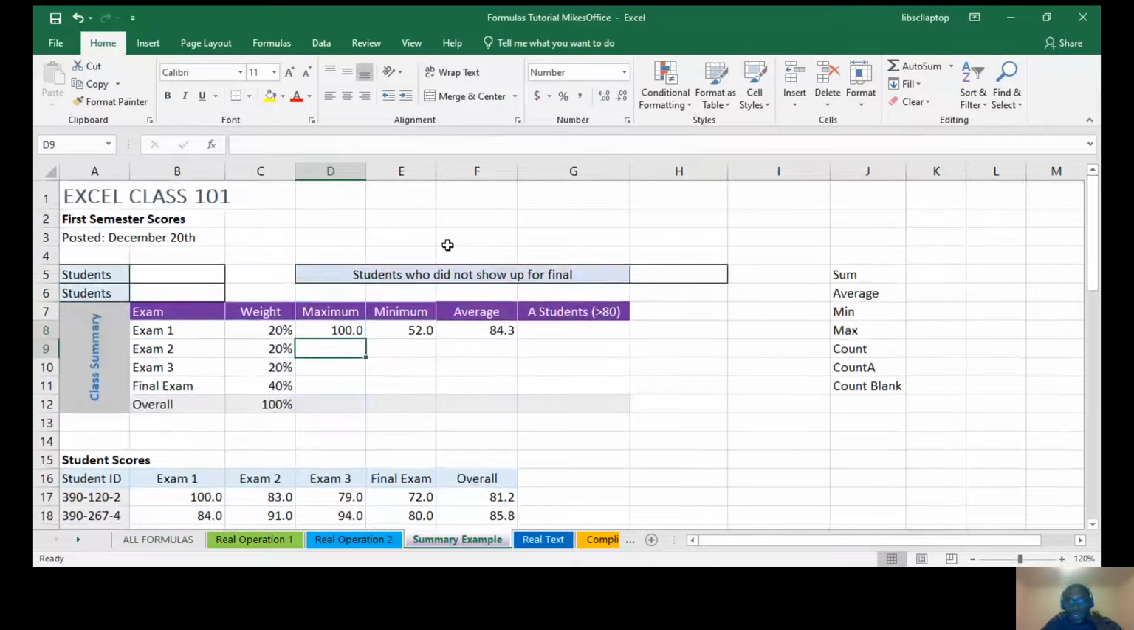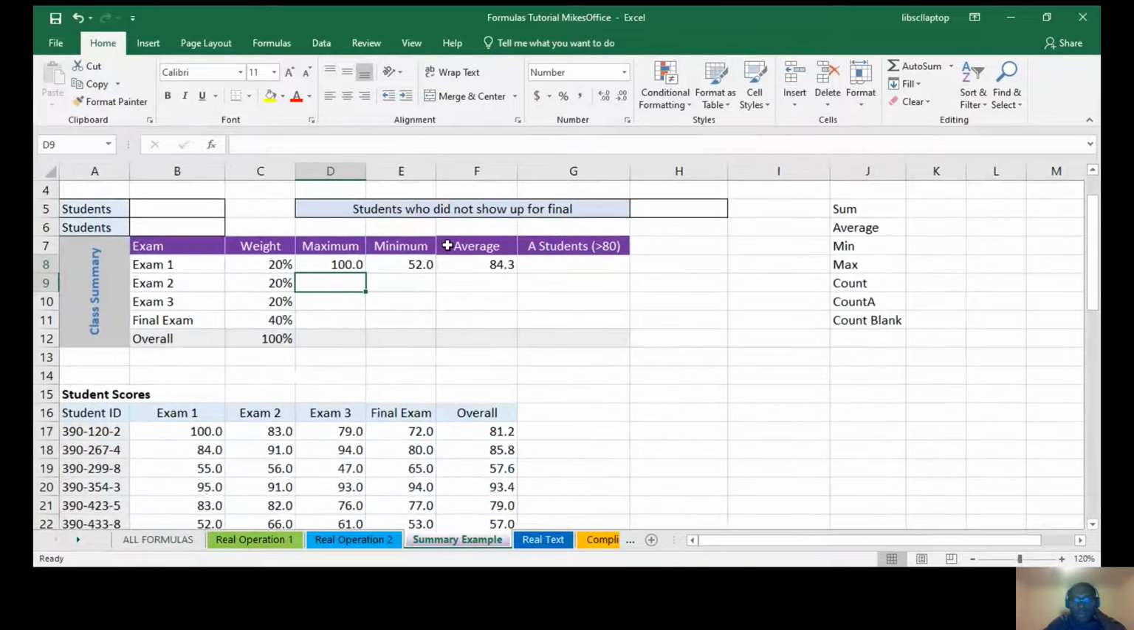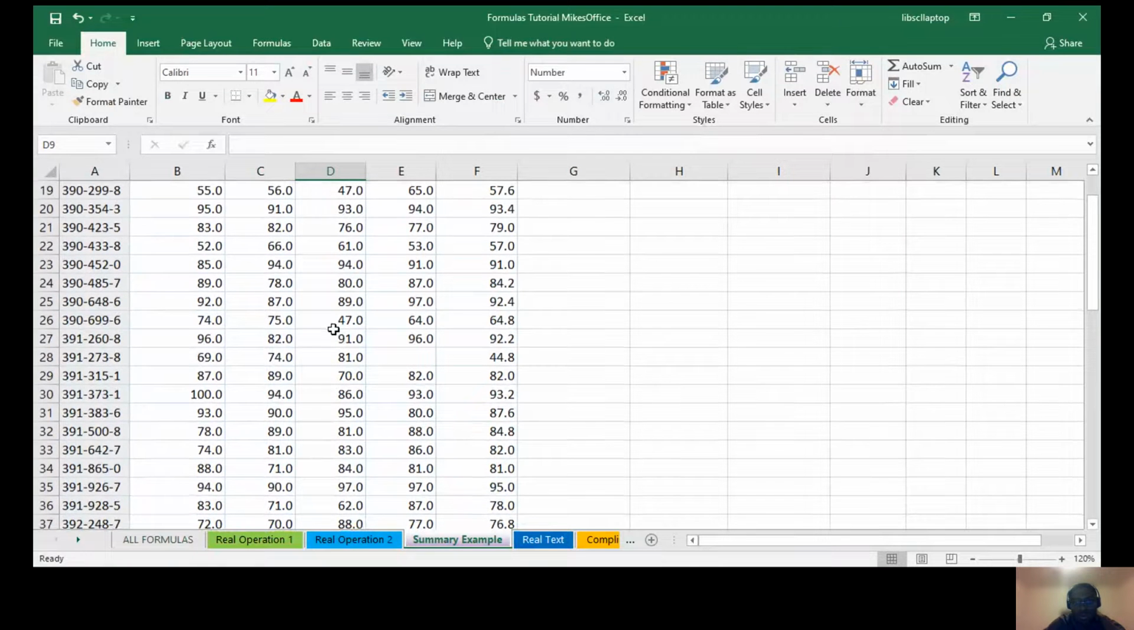So we're going to use the count and count A functions here. Now we want to count the number of students, for example, that really took exam 1. If you want to use count, like I said, it works just with numbers. It has to be numbers in the different cells and nothing else. If you have, for example, numbers with punctuation and stuff like that, like for the ID column, it's not going to work.